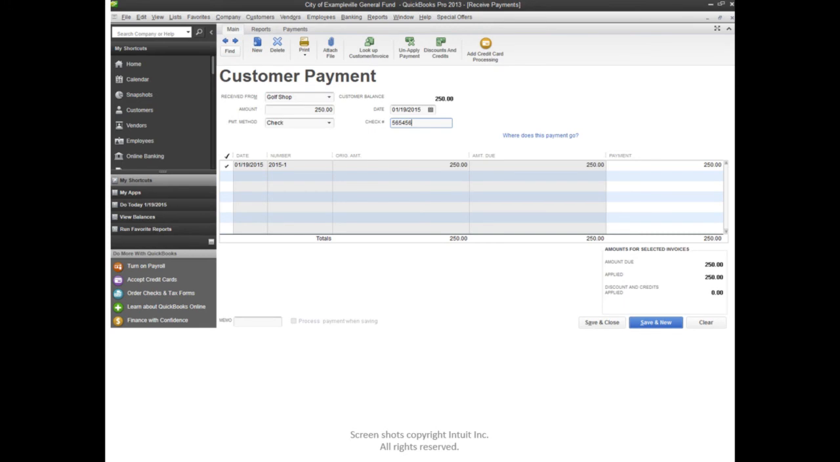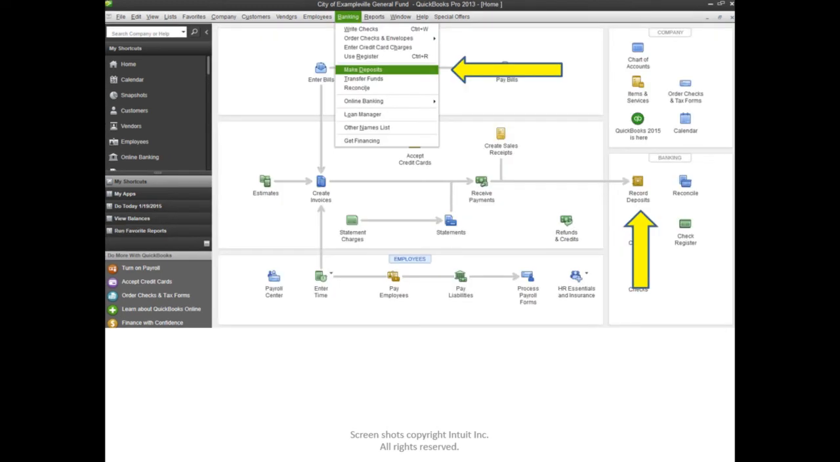You'll enter the check number, the date, and the amount, and then you will enter a check mark by the invoice that this particular golf shop is paying. Now that we have received the payment, we must record the deposit. So there's actually two steps. The record deposits can be accessed from the menu bar on top, click on banking and then make deposits, or from the home screen under the banking section in the lower right hand corner, just click on record deposits.